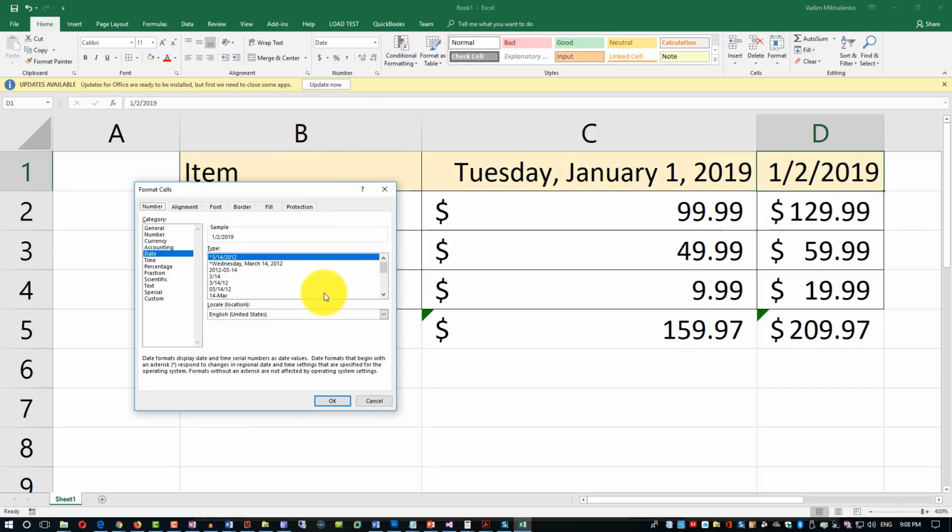And look at this. Here on the left, it shows us different categories, but here it shows all different possible data types. And I'm pretty sure when you come here, you will be able to pick the right one for you.